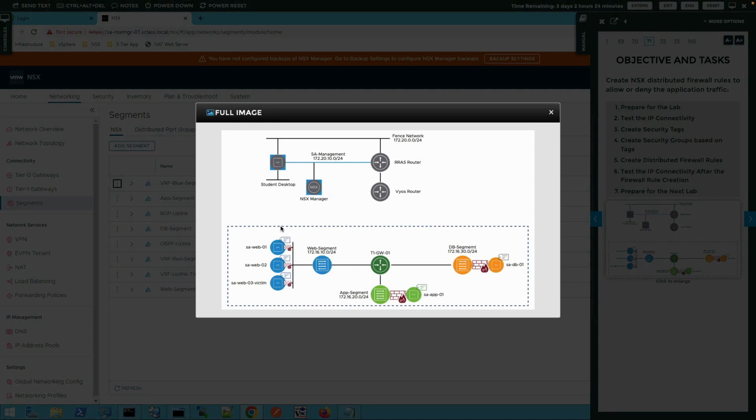And at this point, we've got this infrastructure built, right? We've got this tier 1 gateway out to the physical built up. We've got our segments created. We've got our virtual machines attached to our segments. So what we're going to do here is work with tags for grouping, and configure up the distributed firewall. So that's what we have highlighted here in the diagram.